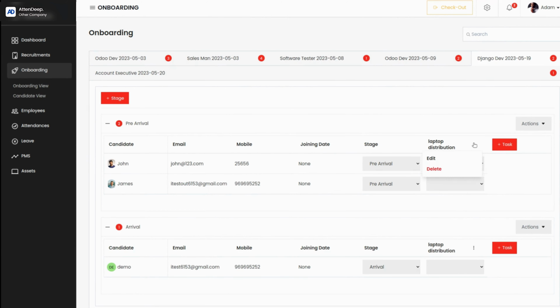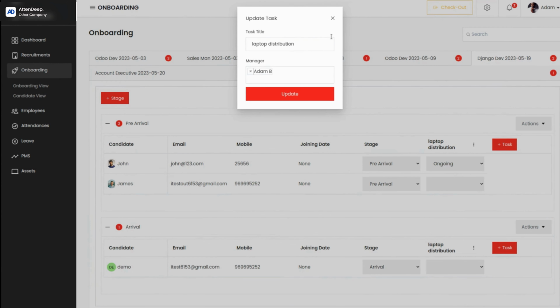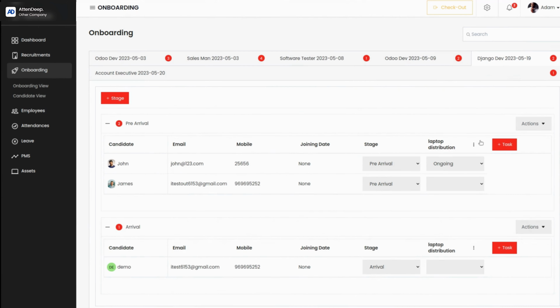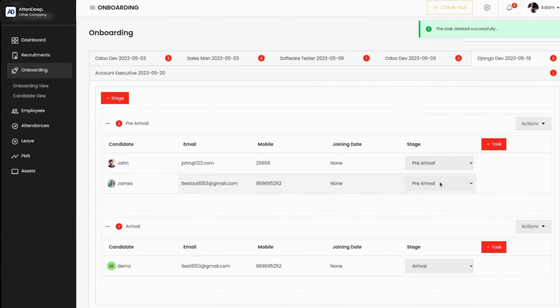If you click on these three dots here, you have the option to edit as well as delete. If you delete it, this task will be deleted. If you want to edit it, click on that, change the data, and then you can simply update it. I'll show you how to delete it. Here you have delete, click on delete and click on confirm here. So yes, the task has been deleted. If you want to create a task inside a stage, it's very simple. You can simply click on the task button here and mention the needed things. So that's how you create a task.